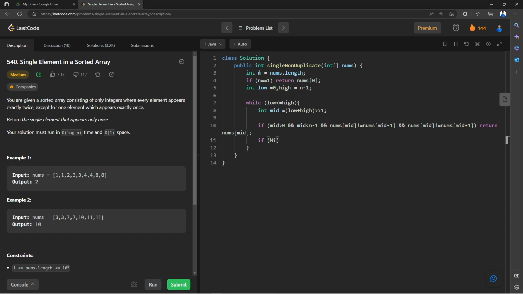If it is not the case, then move to the second condition. If mid is 0, that means we are standing at the first position. So we just check: and nums of mid is not equal to the next element, nums of mid is not equal to nums of mid plus 1. Then just return nums of mid. Fine, so we are done with this.